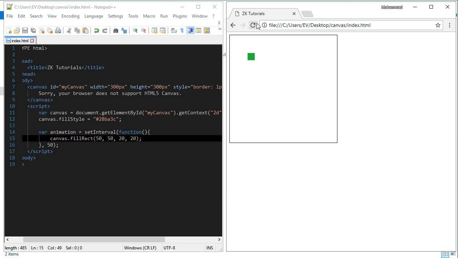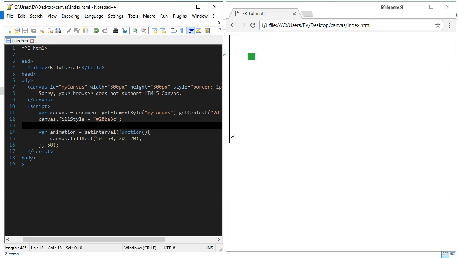If I refresh this page, nothing happens, but in fact the browser is drawing this rectangle several times. Every 50 milliseconds the browser draws these rectangles, but because the position is still the same, you do not see any movement here. Let me modify our code.